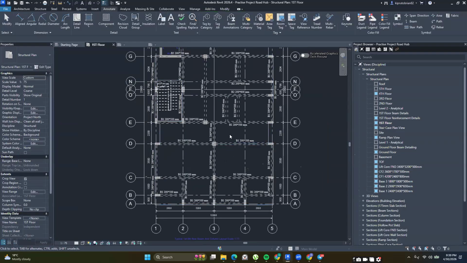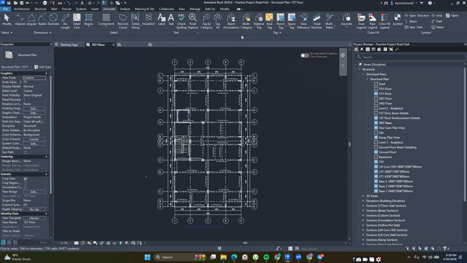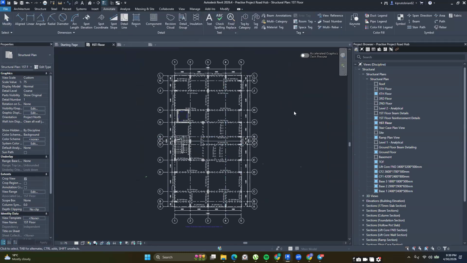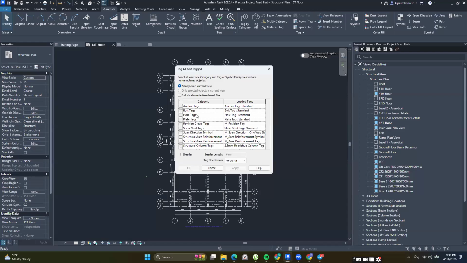So all that is remaining is now to tag my columns. So to tag your columns, this is what you do. You go to annotations, then you click on tag all. Then once you come to tag all, you're not going to check everything. You're just going to scroll down and select your structural columns. All right. And then in the drop down over here, you're going to select the tag that you need.